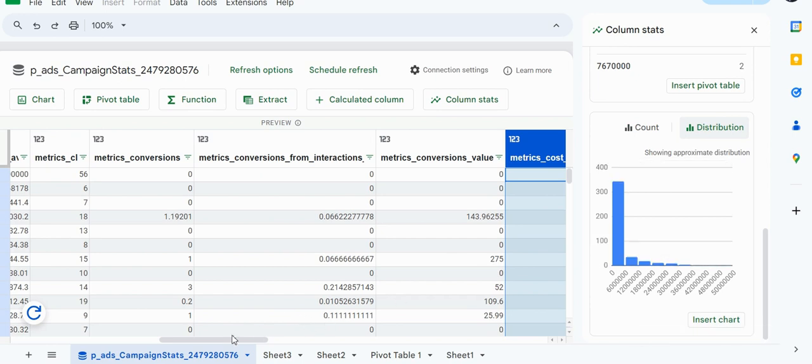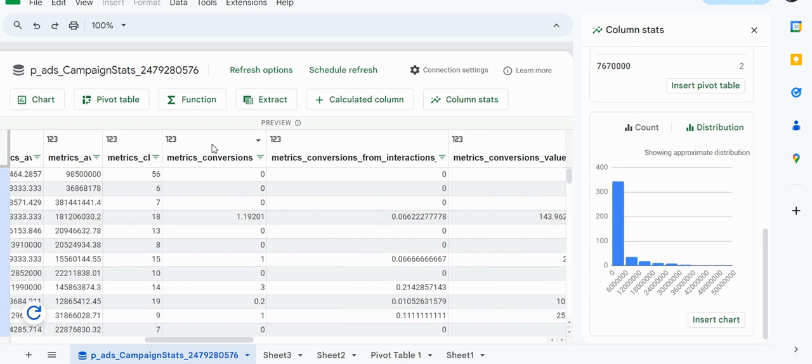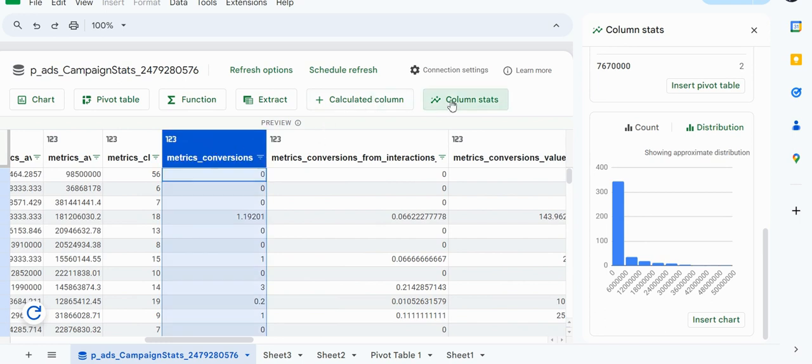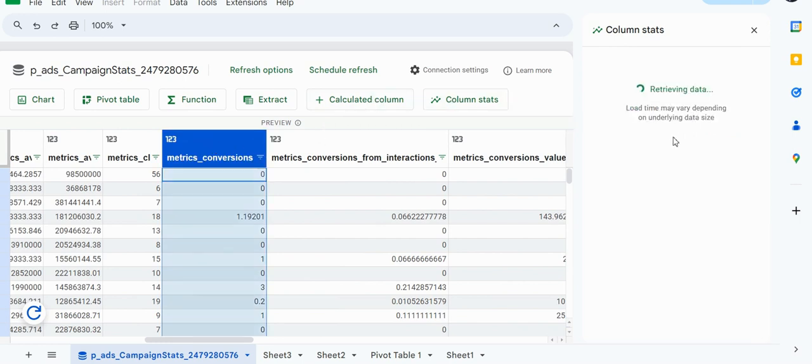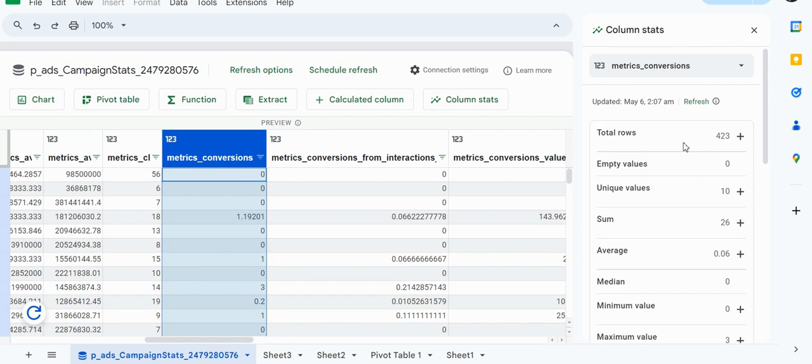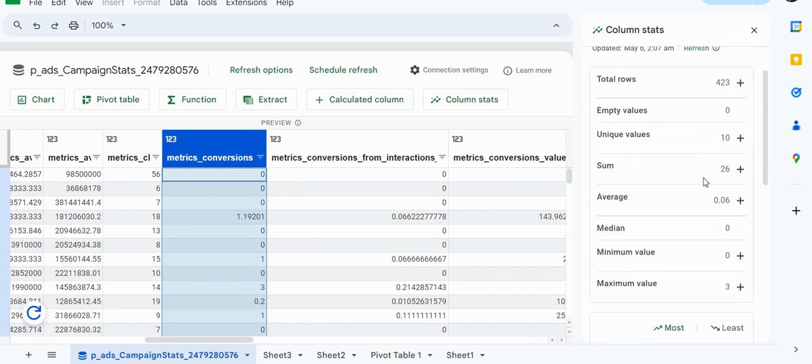have different cost values. If I go to metrics conversions now and look at column stats, it's going to give you all of the same options again. Each column is going to have the same number of rows, because the number of rows remains the same for each column, but it's going to give you very different numbers. Obviously for conversions, you will have a much smaller sum.